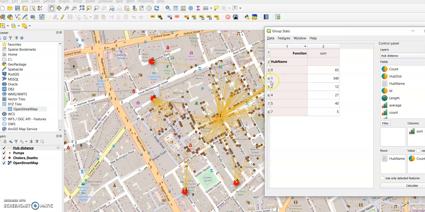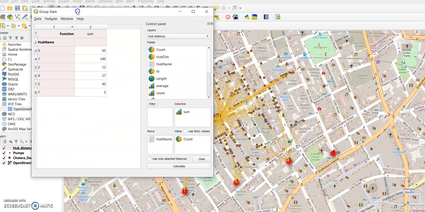And likewise, you can see that there is no data for pump number 6, and if we go back to our visualization, there is no line being directed into pump number 6, because we don't have any death record associated with pump number 6. That is why we don't have any record or aggregate data value for pump number 6. So we can tell that this information is pretty much in alignment with our visualization.